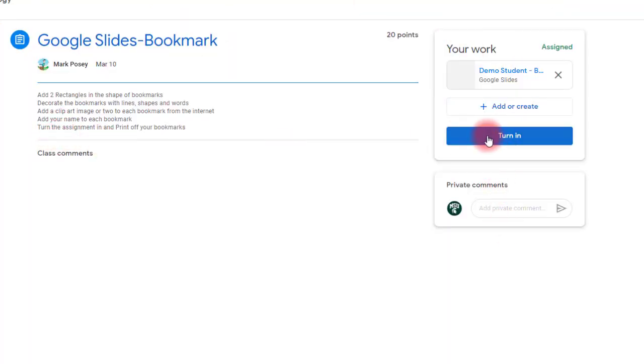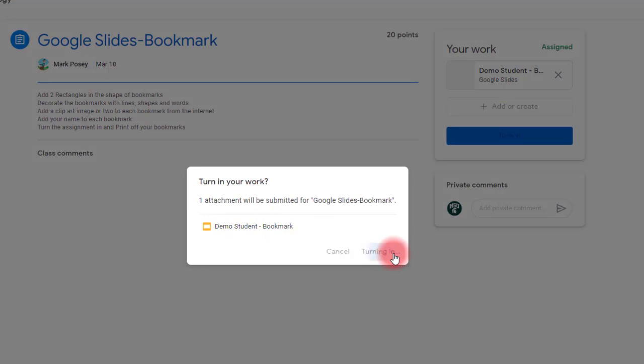Name, turn in the assignment. I could also print those off if I wanted to keep it at home. And there goes my assignment getting turned in. So that's how you make a bookmark.